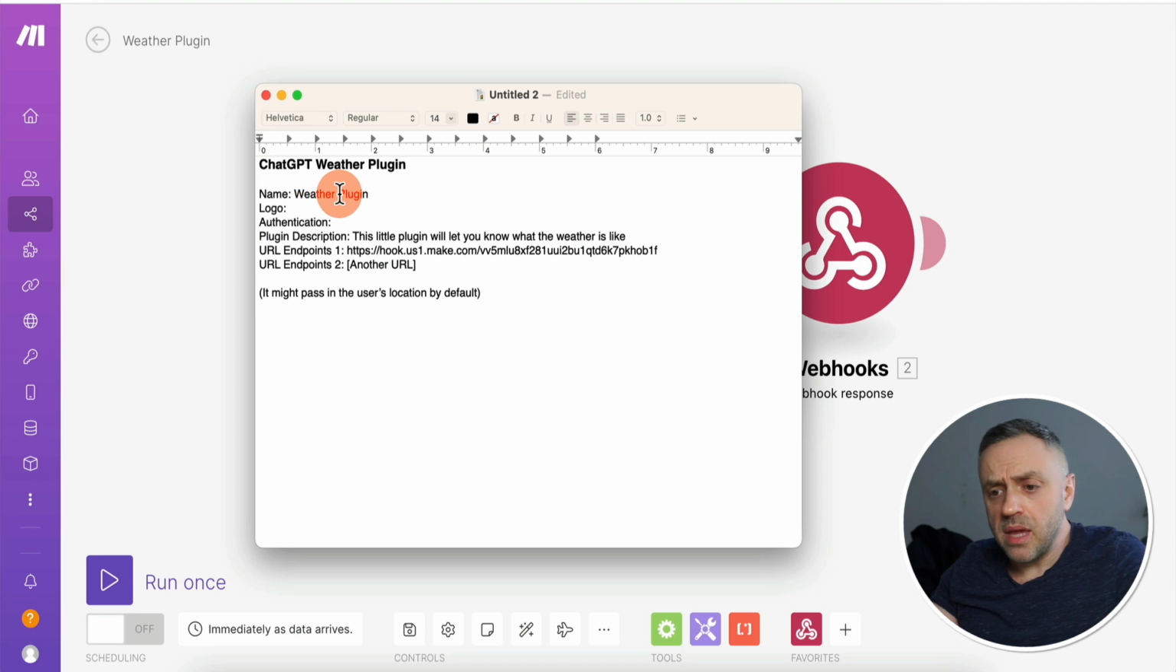And so I have here a name, weather plugin. I'm going to have a logo. We may need authentication. If your plugin needs authentication, you may need that. You're going to need a plugin description, and then you're going to have your endpoint.